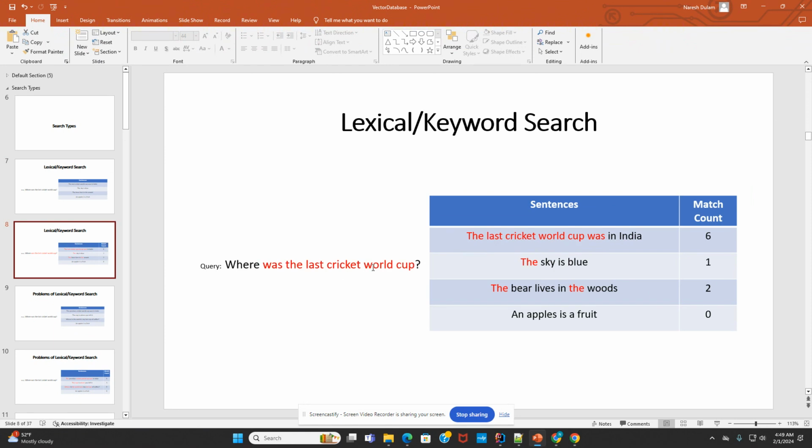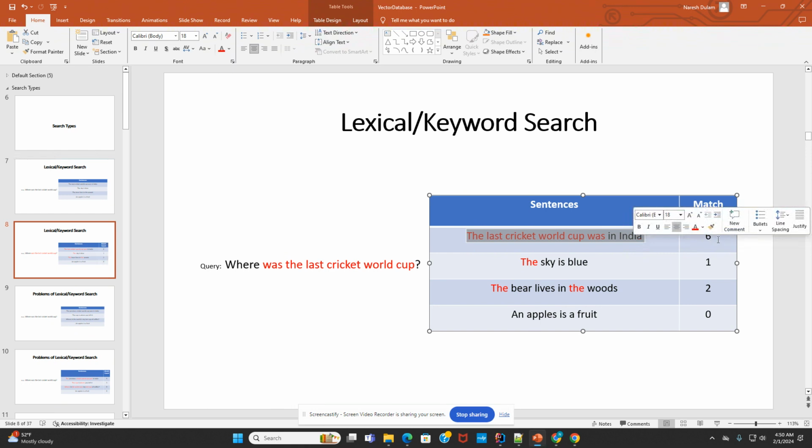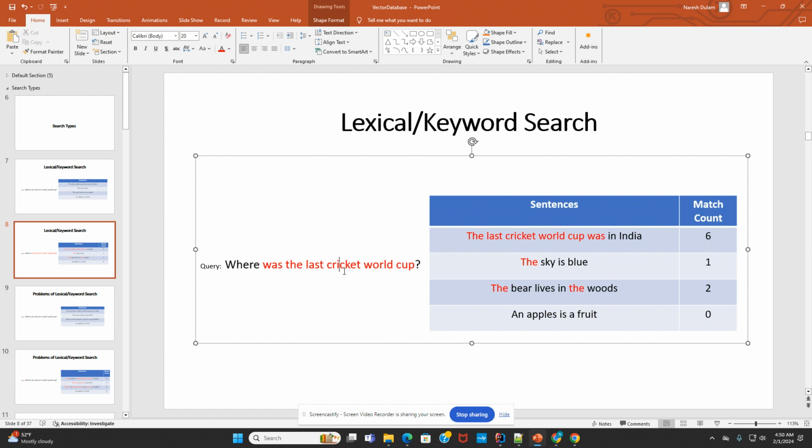If we take the number of words in our query versus the number of words matching each sentence in the data set, the first sentence matches with 6 words, so our answer will be the first sentence for our question. This word count match is an easy way to find the answer.